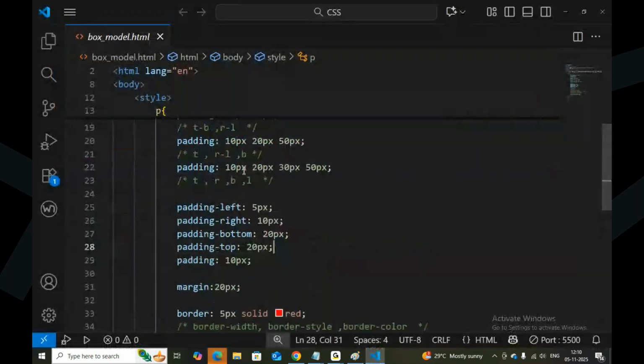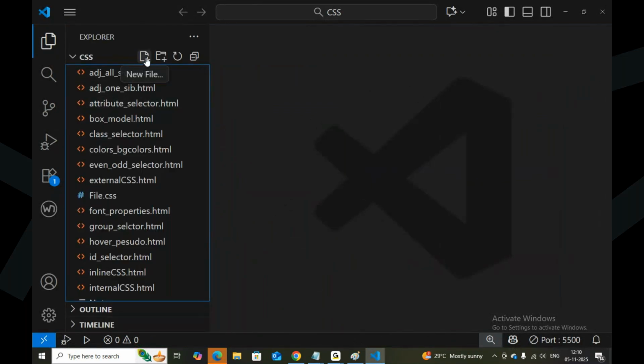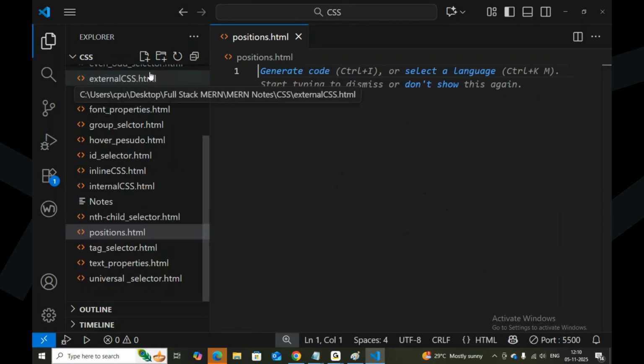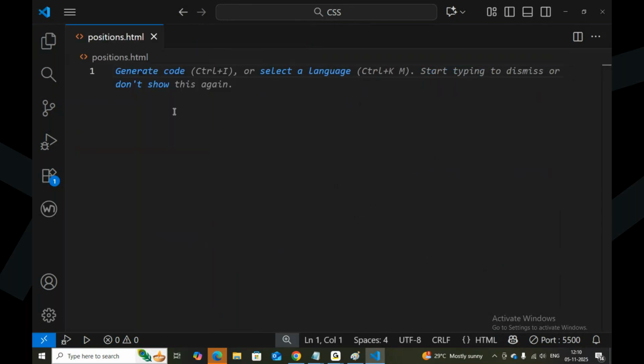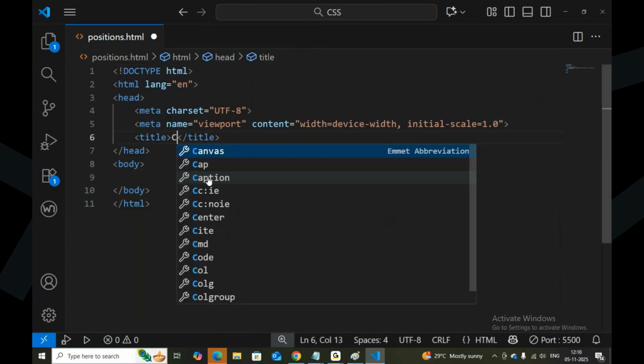So now the next topic is positions in CSS. Positions dot html. I will share the notes today. Definitely, I will share all the notes through Google Drive. I already collected your email IDs. I will give them. CSS positions.